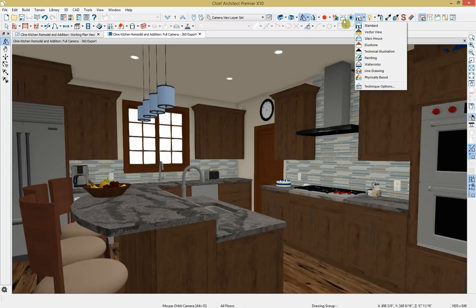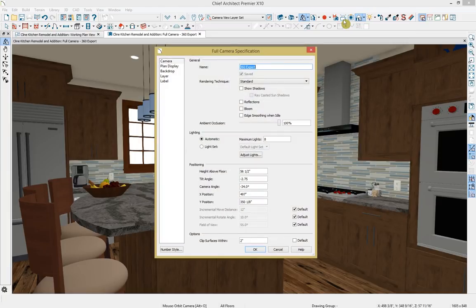So I'm just going to press the Edit Camera button in our toolbar, and then here you can give your camera a name, change the rendering technique, and I'm just going to change it from our standard render to our physically based render, which is a new rendering technique added in Chief Architect X10, which is similar to ray tracing but in real time. I'm then going to opt to show shadows, show reflections, show bloom, and edge smooth our render when it's idle.